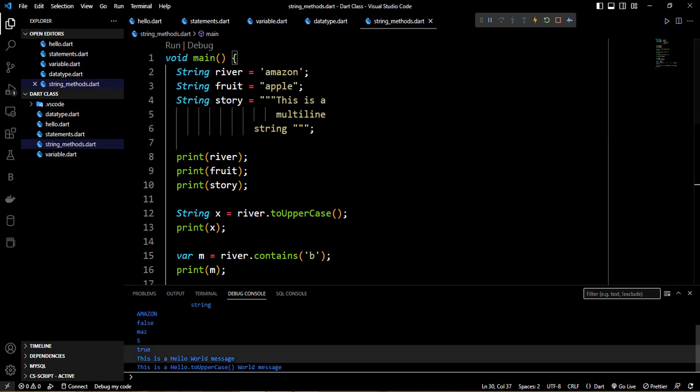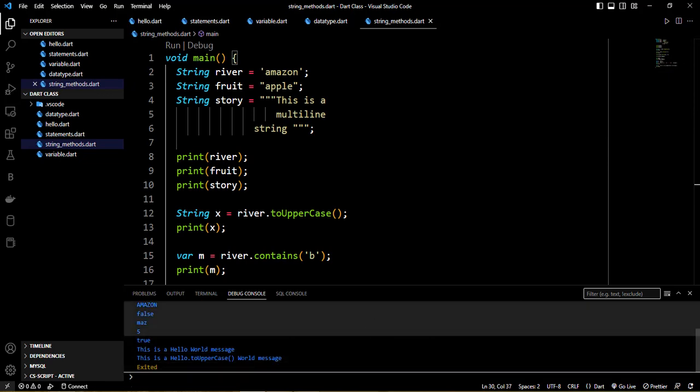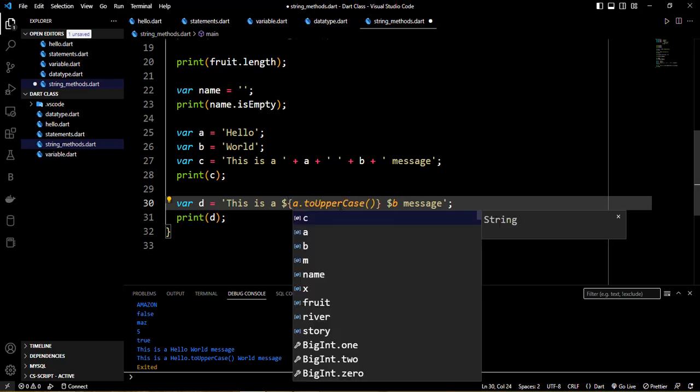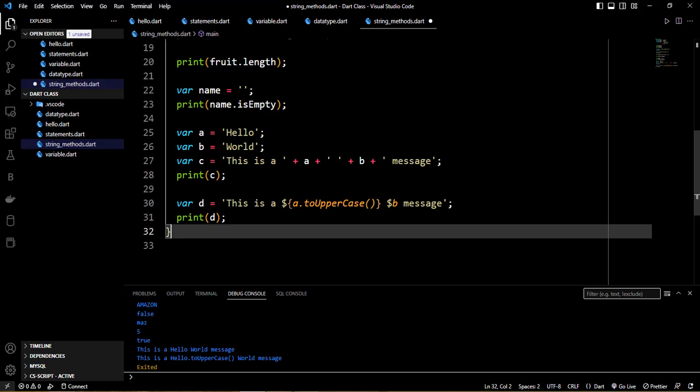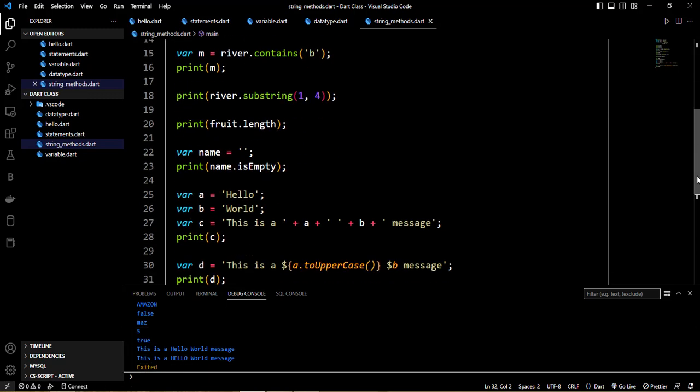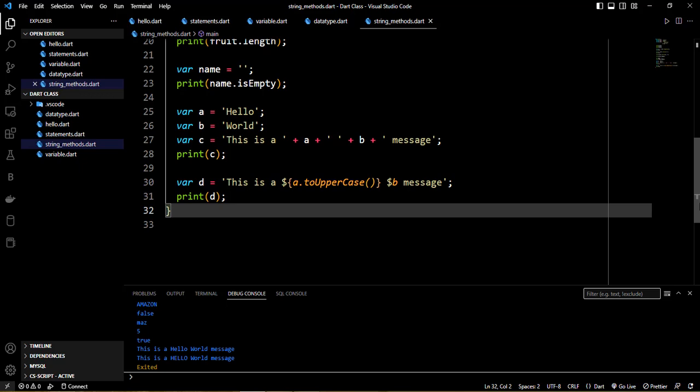Right now you see there's a problem. This is a hello dot toUpperCase, and that is not what we want. So to solve this problem, we can simply put this entire string plus the method inside curly braces, with the $ sign outside. So now it will invoke the function, and when we save and run it, we get this is a HELLO world message. So if you're going to be adding a method to any of the strings, you can simply place it inside curly braces. So now you can see that with string interpolation, it is easier to implement instead of using multiple plus signs with string concatenation.